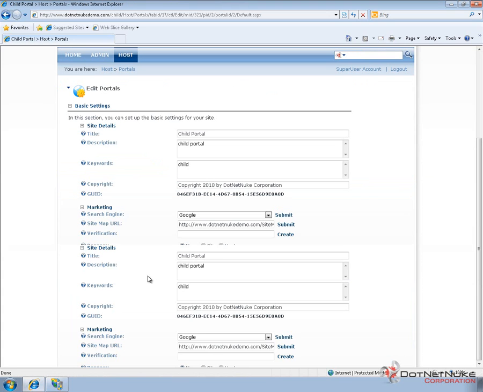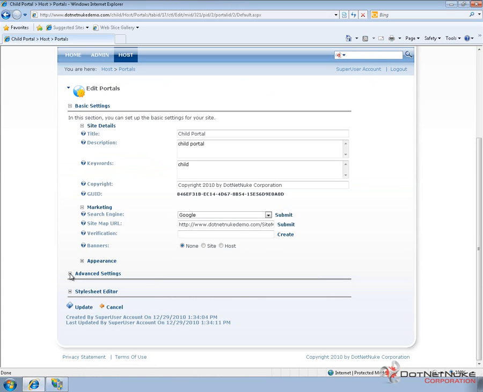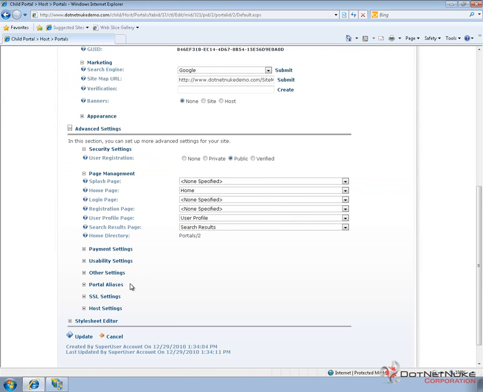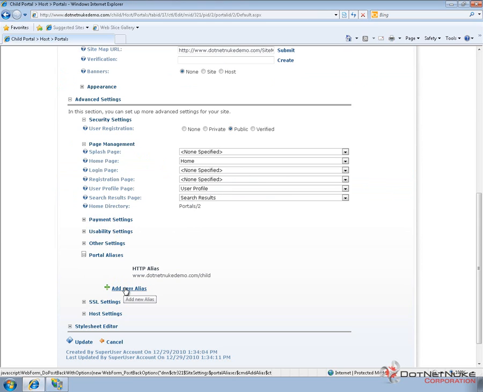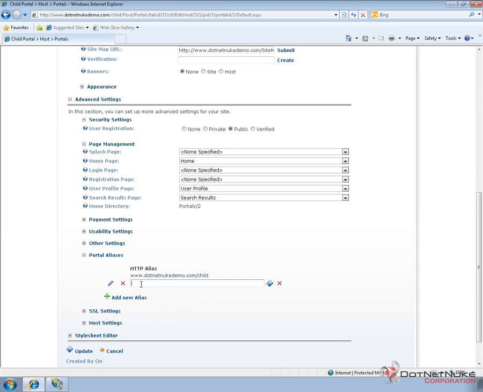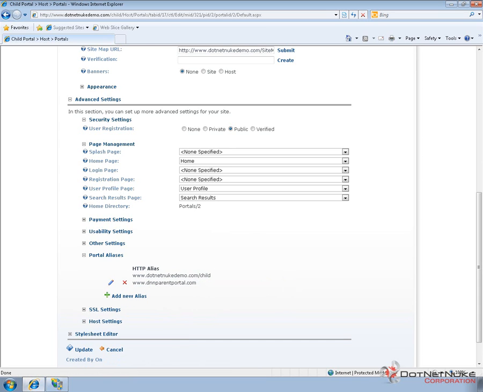And if we scroll down, when logged in as a host account, we can go under advanced settings and then into the portal aliases section. Now we're going to add a new alias for this portal. I'm going to click on Add New Alias and type in the domain name that I want to use. I go ahead and click on Save, and that will add the alias.